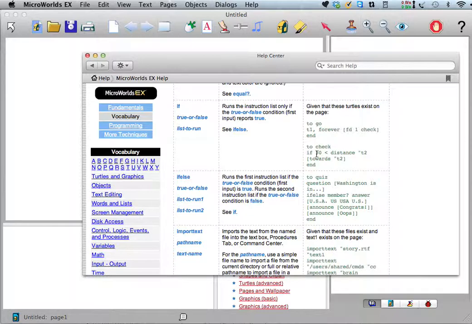It says to check if 30 is less than distance from T2, distance to T2. So distance takes one input, T2, and outputs a number. And if 30 is less than that number, then we turn towards T2. Okay, so that's just something that's happening over and over again.